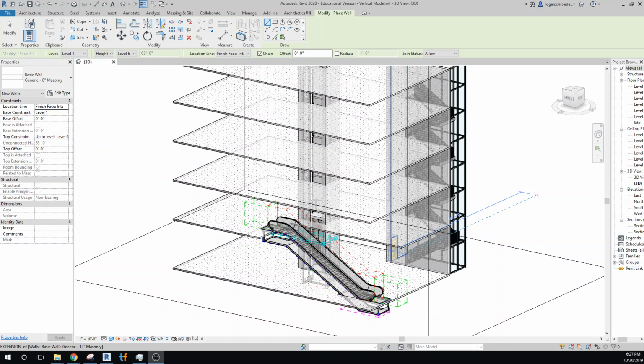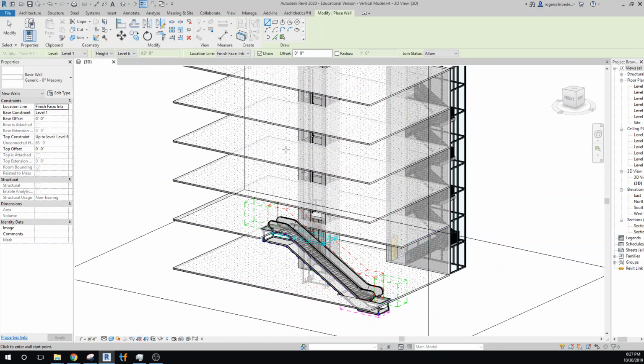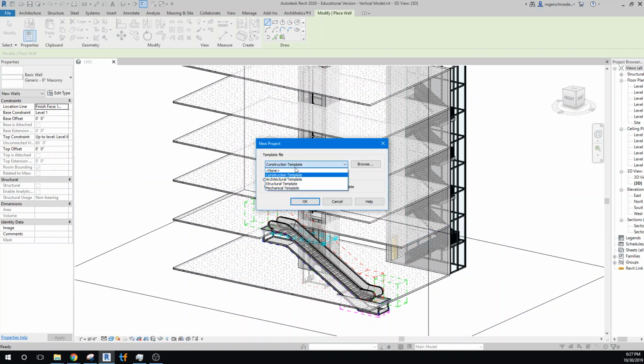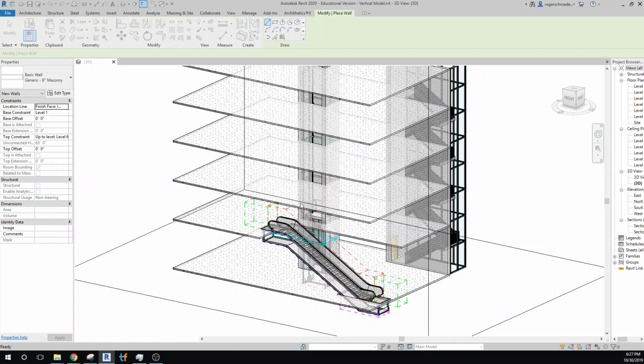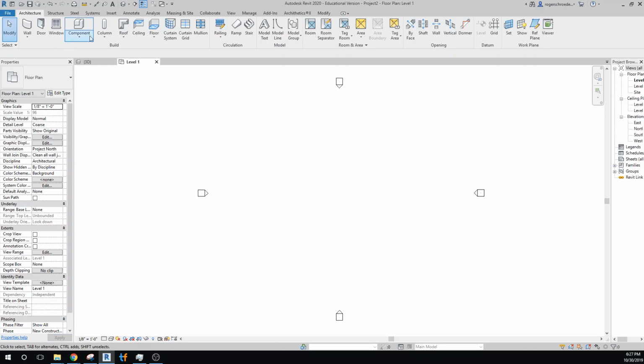Let's start our vertical transportation model with some levels. So I'm going to open up a new document. This is the working file that I'm using. I'm going to go to a new project with an architectural template. We don't want to build a whole building, so I'm just going to make some floors.